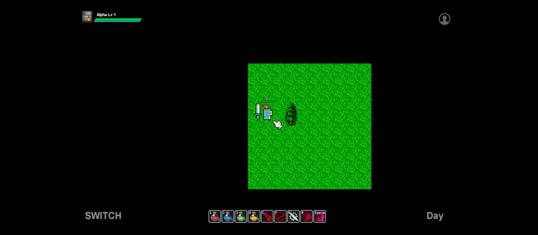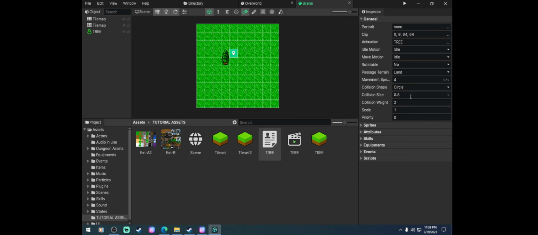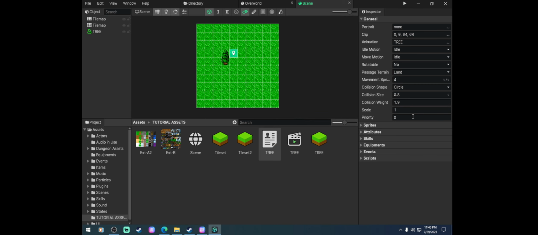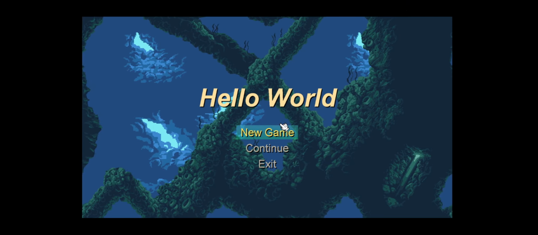Now, I'll show you exactly what I mean. If we did a collision weight of 1.9, for example, the tree will move. We can hit it, but we can push it, albeit very slowly. So we probably don't want that to happen, so we'll set it back to 2. And there we go.